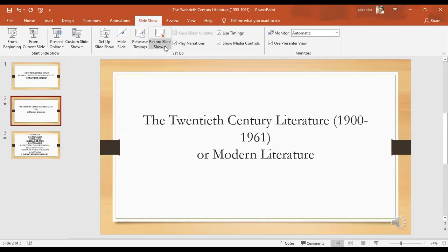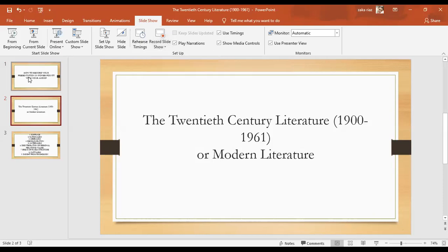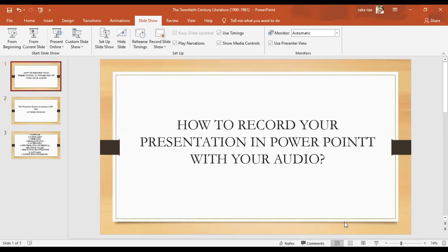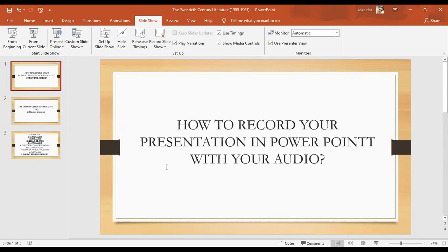But if you want to delete your voice for all the slides, you will click narrations on all slides here. Now you cannot see any recording, you cannot see any option for the audio on the right side of the slides. So this was all about how to record your presentation in PowerPoint with your voice.